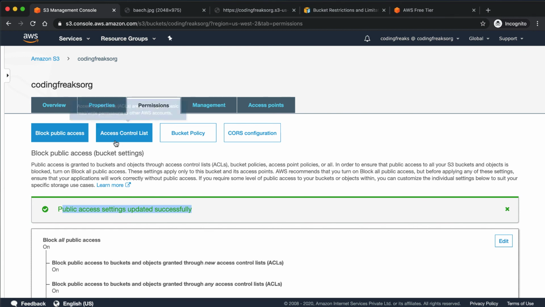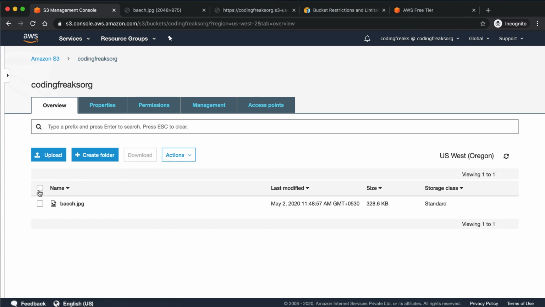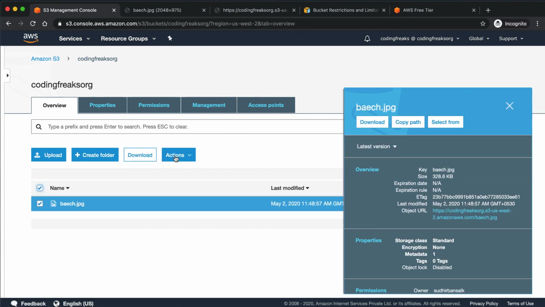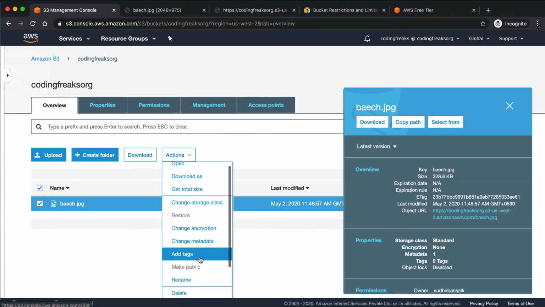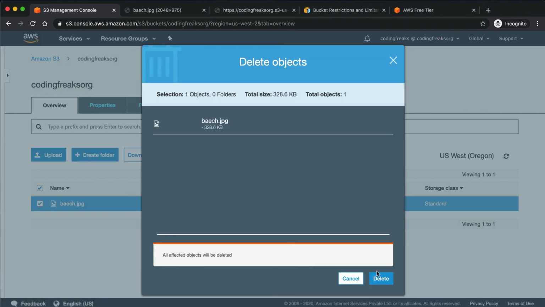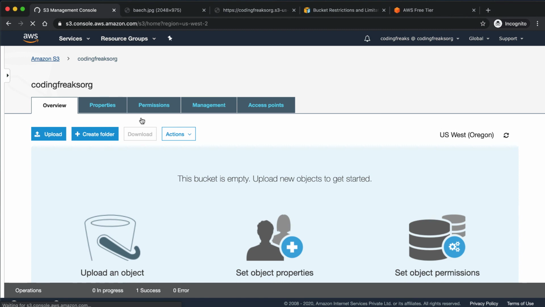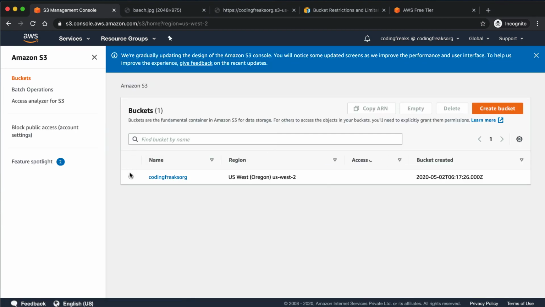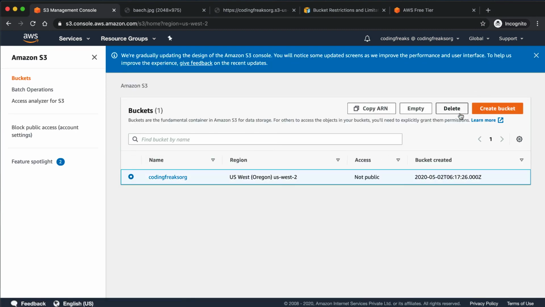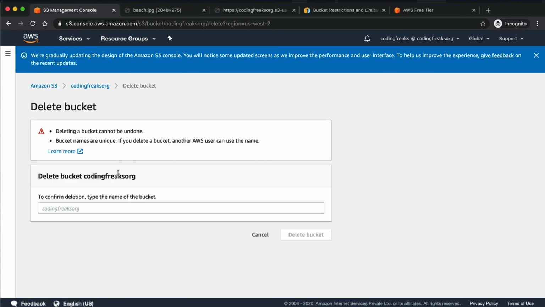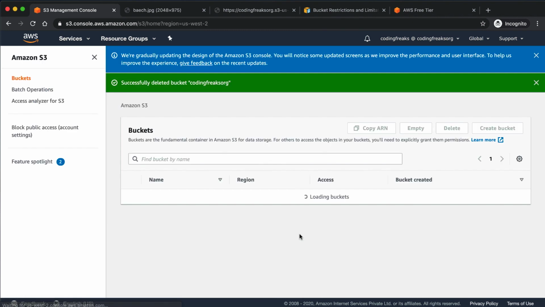Now let's move to the cleanup section. Click on overview, delete this object. Onto the Amazon S3 page, navigate back to S3, select this radio button and delete. You need to type in the bucket name over here. You can copy paste from here also and click delete bucket. This is how we deleted our bucket.